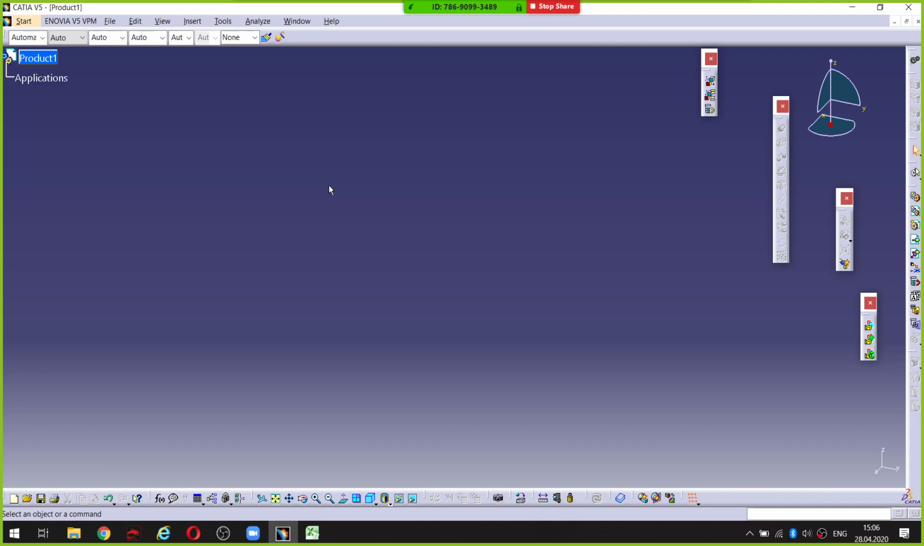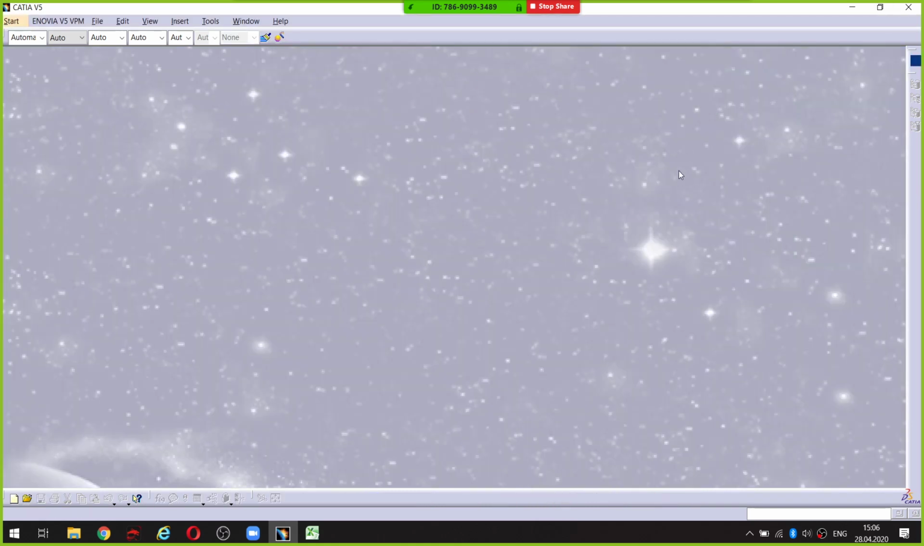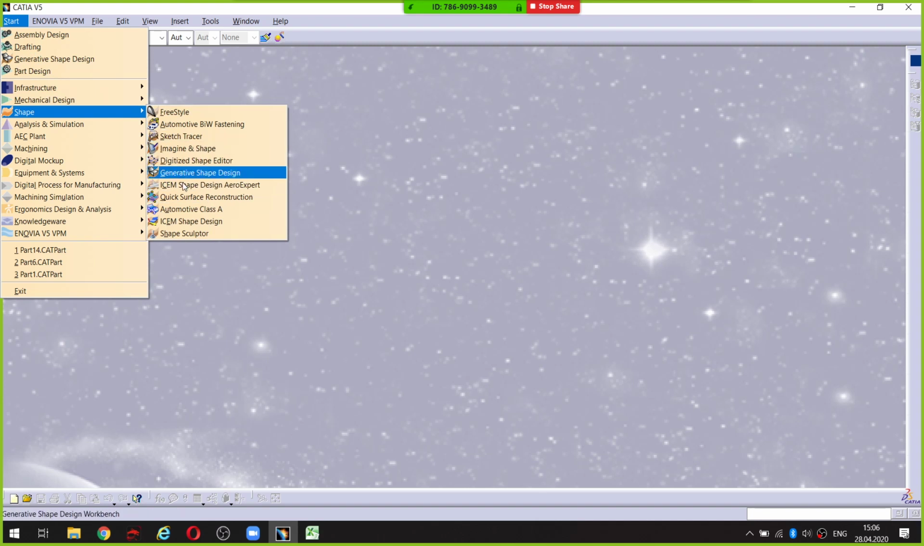Now we start to learn generative shape design. So let's close this assembly design mode, and when you start, click on Start here. In your case, also, you have generative shape design pinned as a favorite, but the generative shape design module is placed here on Shape, and here, generative shape design.